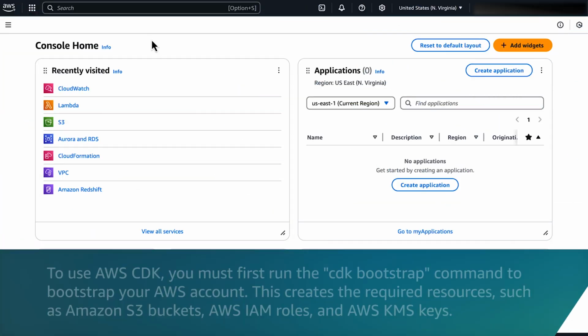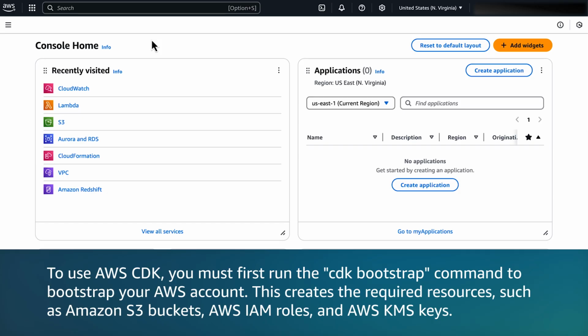To use AWS CDK, you must first run the cdk bootstrap command to bootstrap your AWS account. This creates the required resources such as Amazon Simple Storage Service buckets, AWS Identity and Access Management roles, and AWS Key Management Service keys.